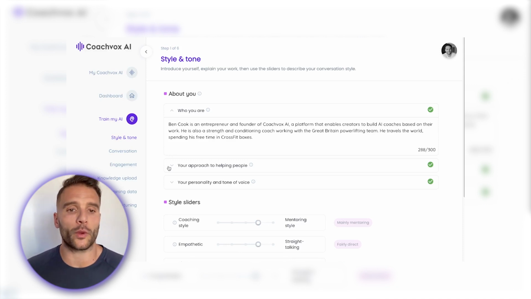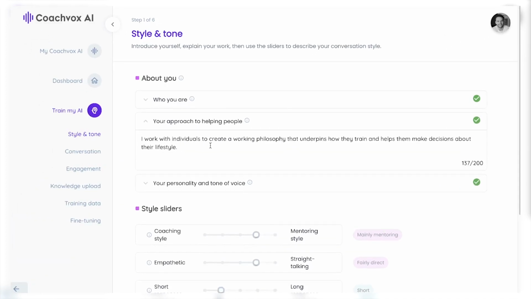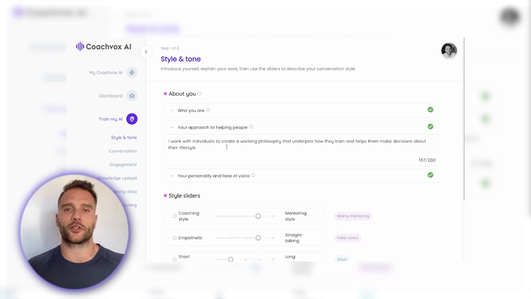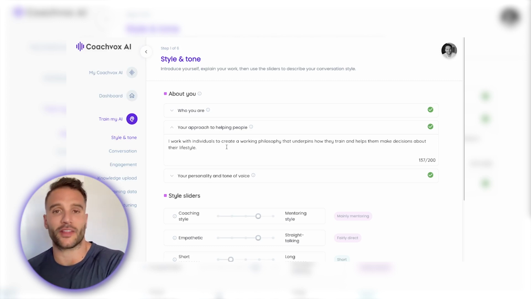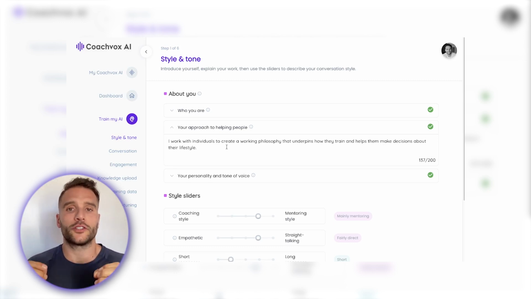So after who you are, we have your approach to helping people. Now, this is a slightly more nuanced way of describing your approach to coaching or mentoring over and above what we're going to do with the style sliders in the second half of this page. So here we want to make sure that we describe how we help people get to the desired outcome. So that's the important thing to focus on here. What do you want to achieve for the people interacting with your AI? Is it to grow their business? Is it for them to feel happier? For me, it's helping them make decisions about their lifestyle in my Coachvox AI example.